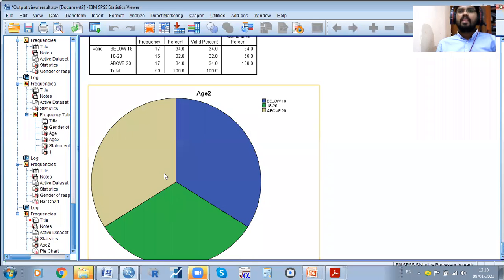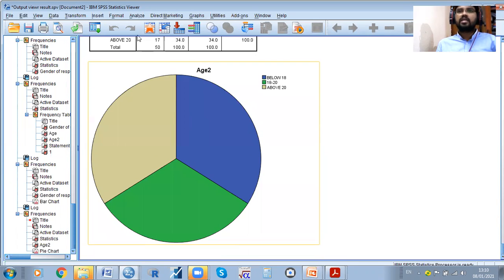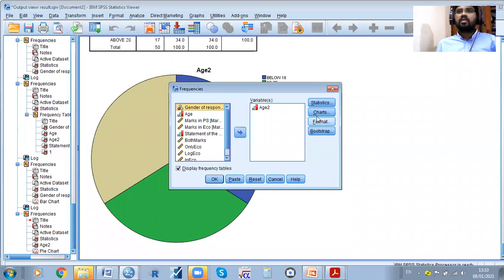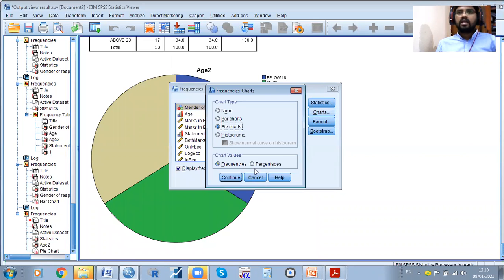See the pie chart. You can understand how many people are in this range, or how many people are in that range. Here, below 18, this is the percentage of people below 18, and here we are not able to get the percentage. How can we find the percentage? Here also the option is there: in the frequency table and chart options, see, here we can see the percentage.